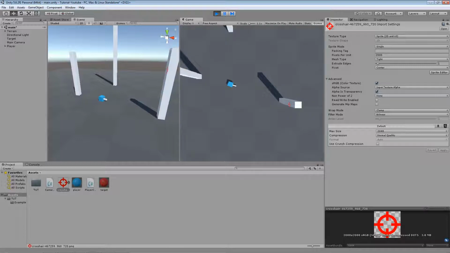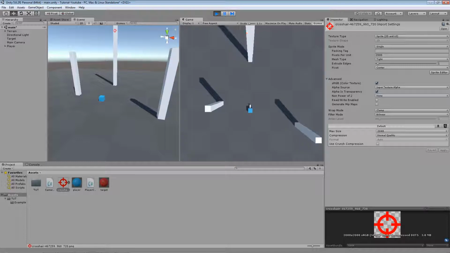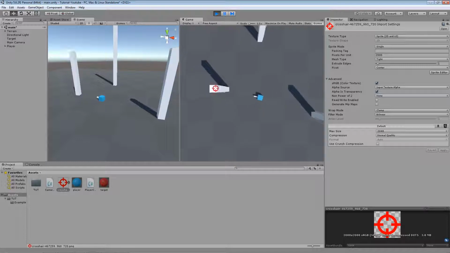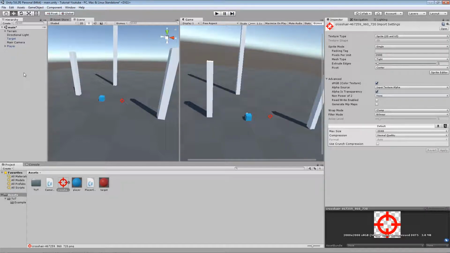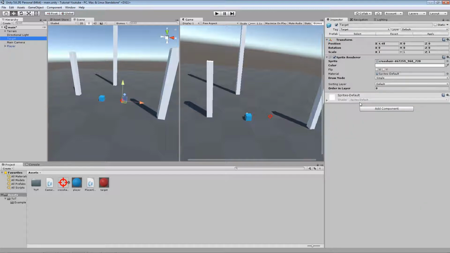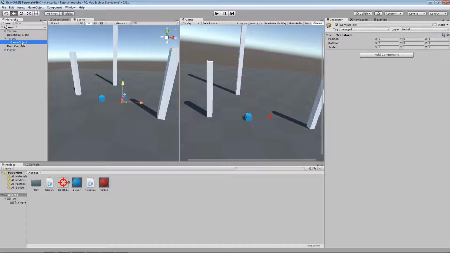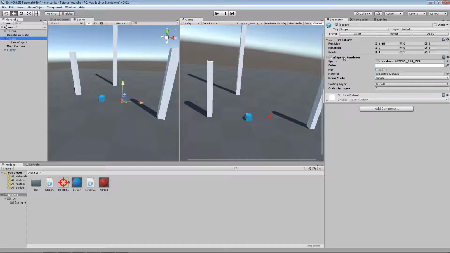But there is an issue where, as you can see, when it's going up the side of these objects, it's glitching. When it's on top of them, it's fine. It's just when it's on the side of them. So what I'm going to do to offset that is go into the target here and create an empty inside of this. And what I'm going to do with that is copy the sprite renderer component from the original target.